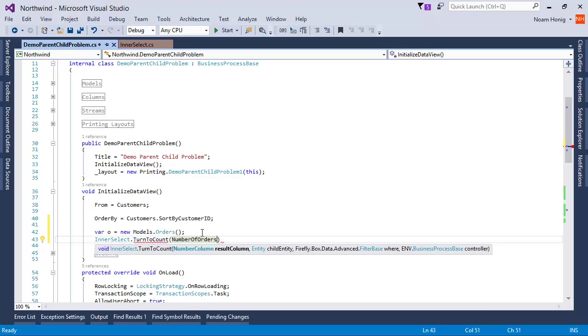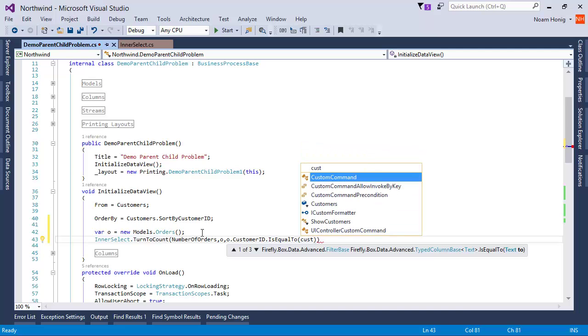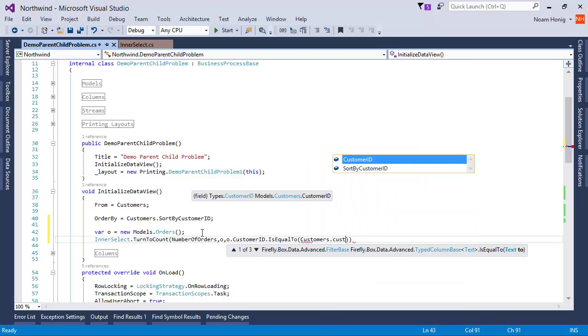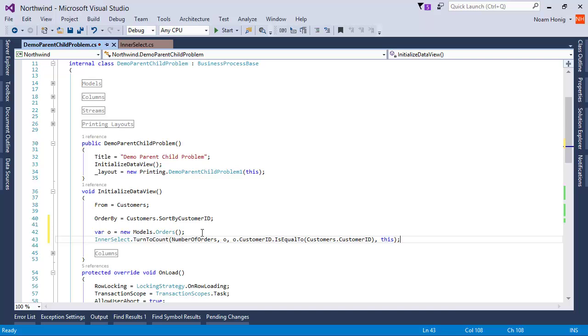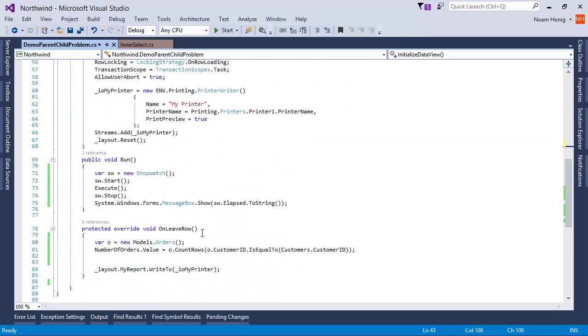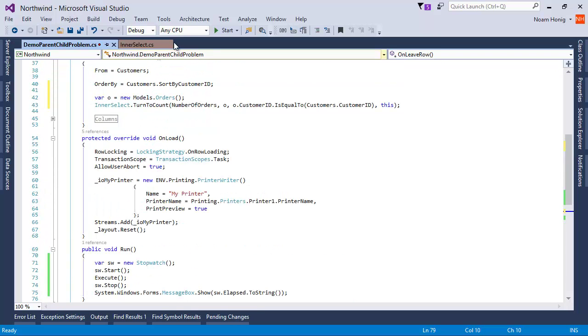So the syntax is: give it the result column, the child entity, which is orders, the filter, which is orders.customer ID is equal to customer.customer ID, and it requires the controller, which is this. Okay, now let's delete those 2 lines of code in my only row and run this again.